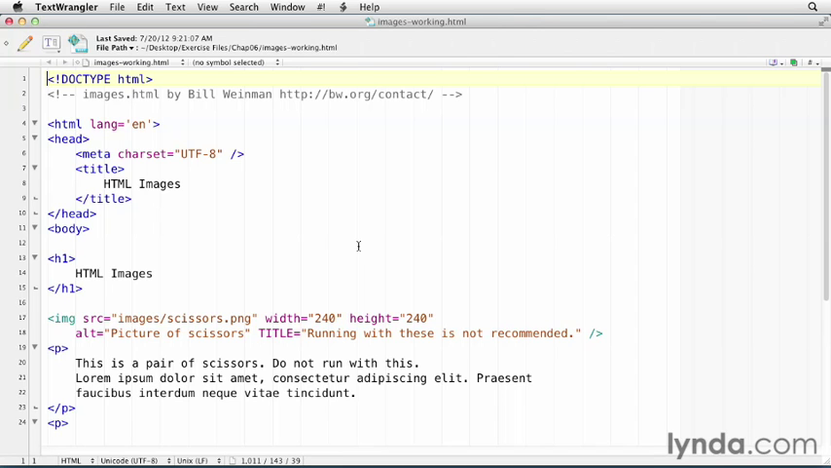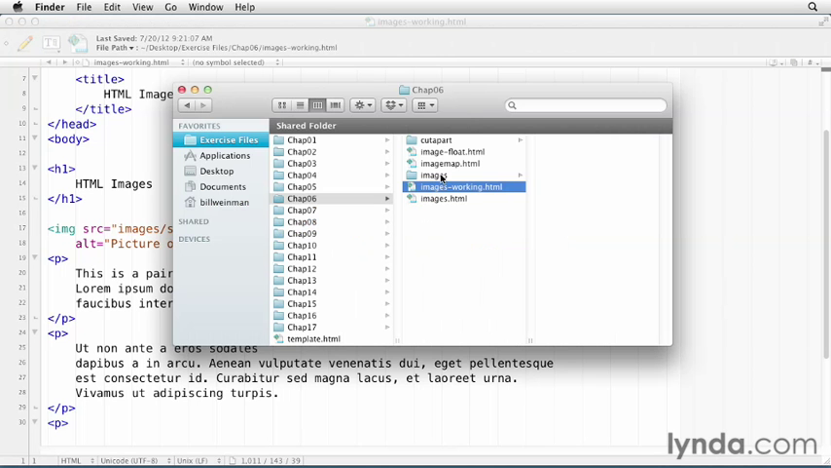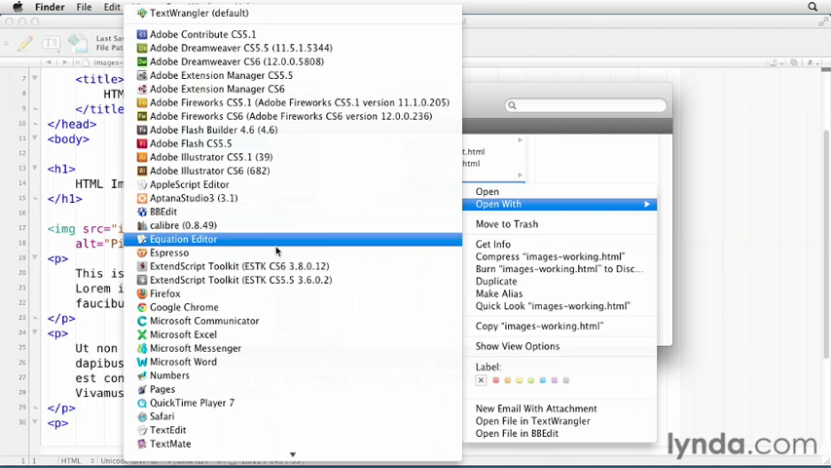Next, we see the alt attribute and the title attribute. And the alt attribute is text that will display if the browser is not able to load the image, or if the browser is able to load the image, but it takes a while for it to get around to it. And the title attribute specifies text that'll show up in a tooltip when you hover your mouse over the image. Let's go ahead and load this page up in our browser.